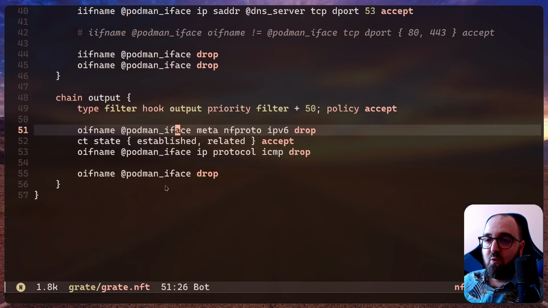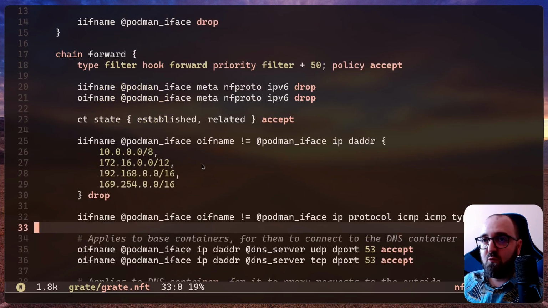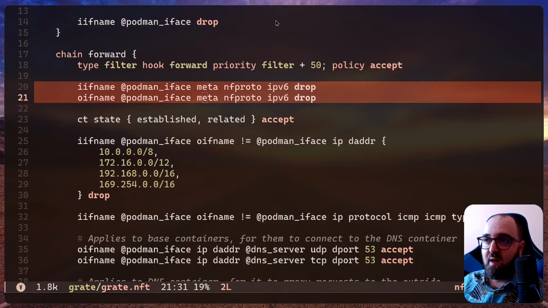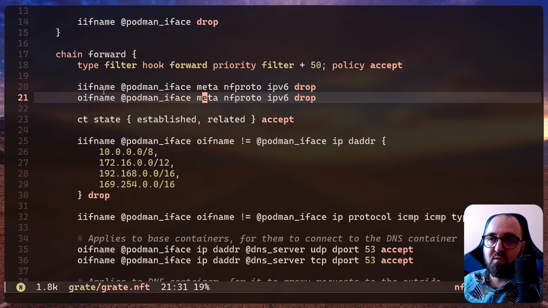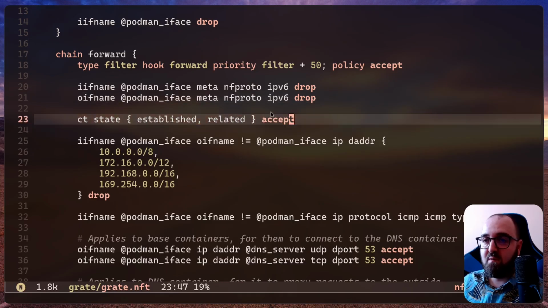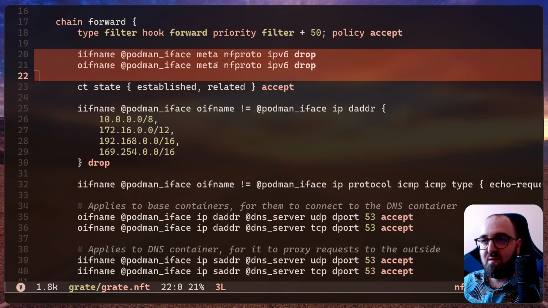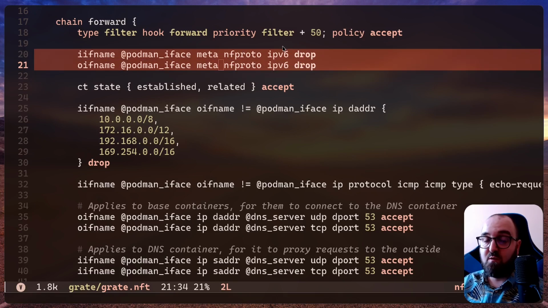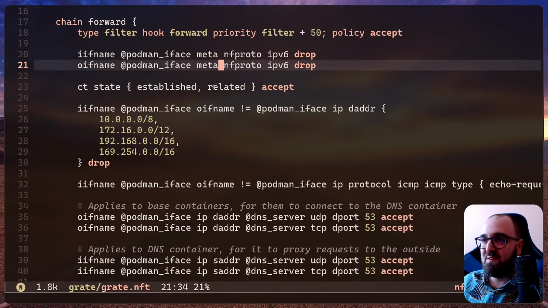Then we've got something similar for the output chain. It's very similar. And then for the forward chain, again, policy accept by default. Everything that is IPv6, either incoming on the Podman interface or outgoing on the Podman interface, will be dropped. We accept and keep state, and we make sure that this is dropped first, because if everything is to be dropped, don't add it first. This is evaluated top to bottom. The first drop will be the one that is respected.